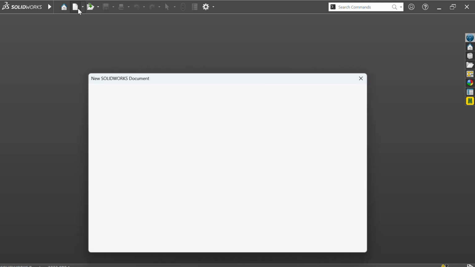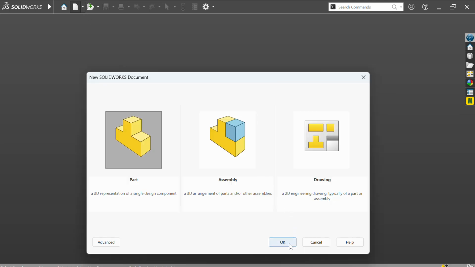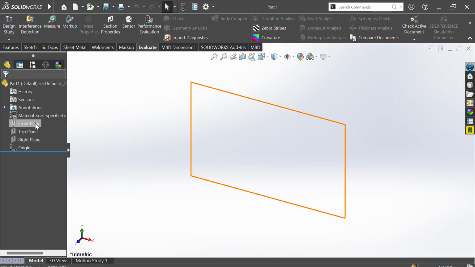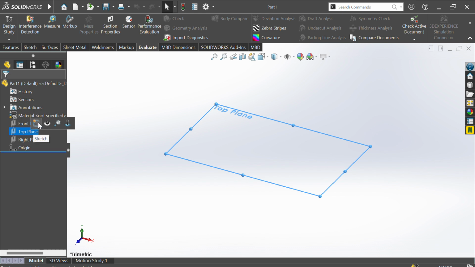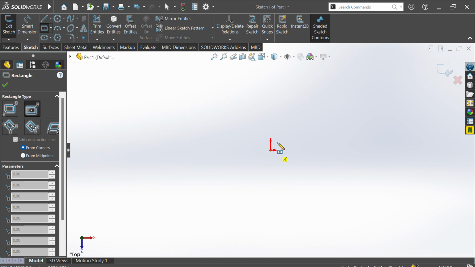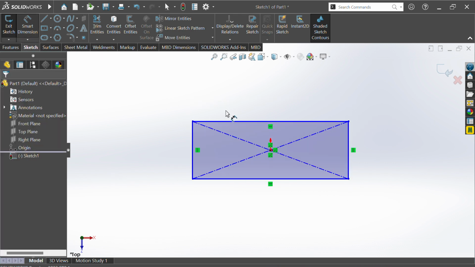A small demo. I'm going to show you how you can do extrude cut, the difference of the commands here. So let's start by sketching something arbitrarily. Let's take a rectangle.